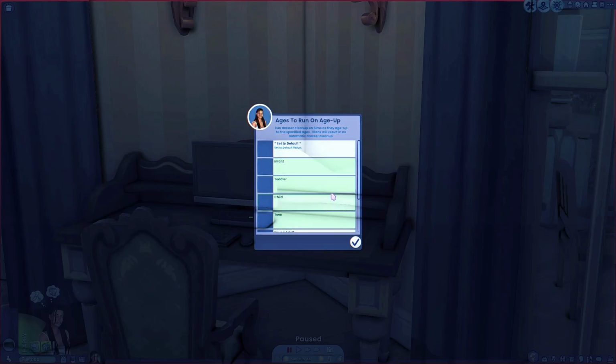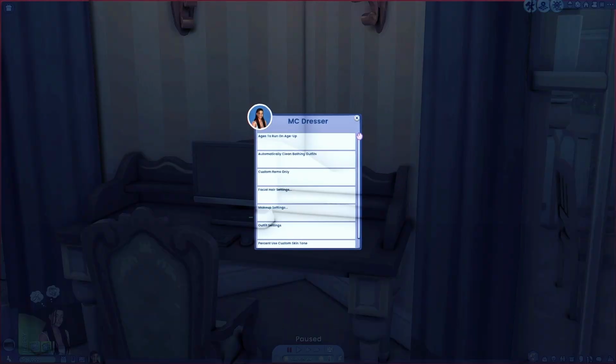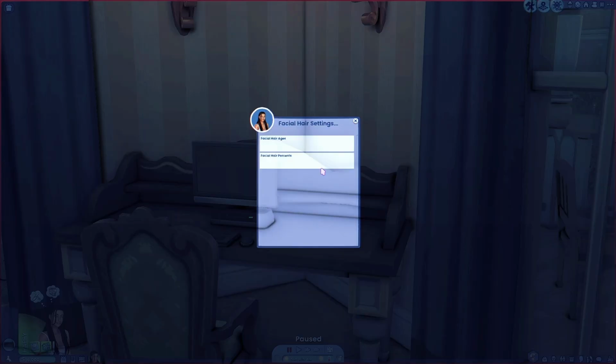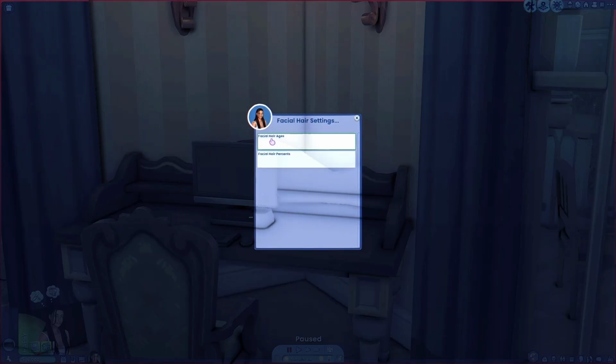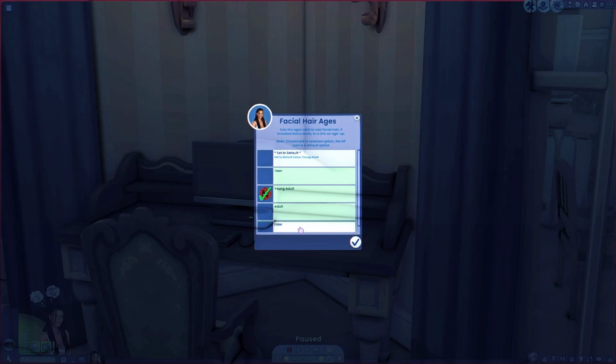I select all of these. I don't want any of my Sims showing up with no random outfits. I don't worry about the automatic clean bathing outfits. The next one I do is facial hair settings. So for facial hair ages, I select all of them.